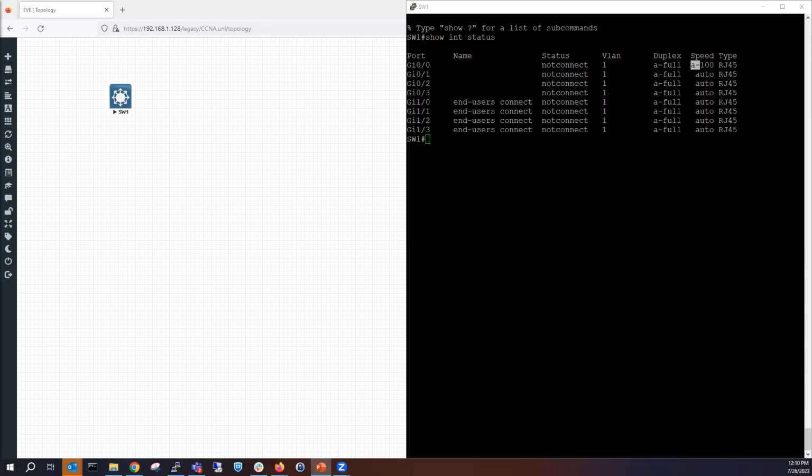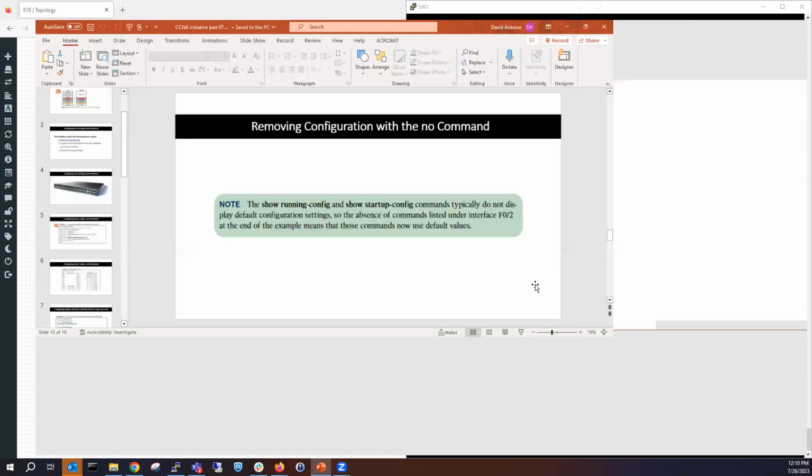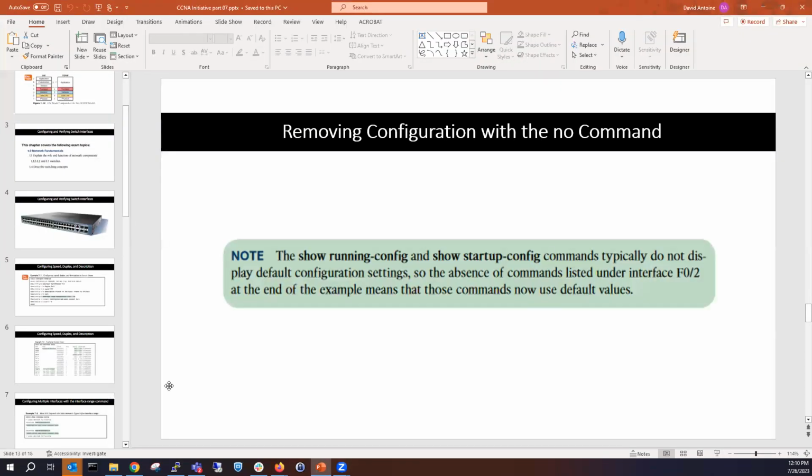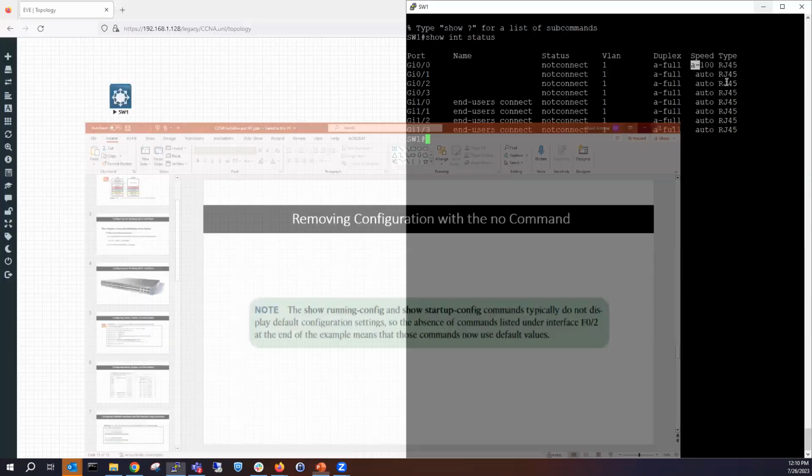And let me pull up the PowerPoint because I just want to make a good point, since I know there was a difference and I don't want to cause confusion. Got the PowerPoint up. Remember we went over it yesterday: the show running-config and show startup-config commands typically do not display default configuration settings. So the absence of commands listed under interface FastEthernet 0/2 at the end of the example means that those commands are now default values.